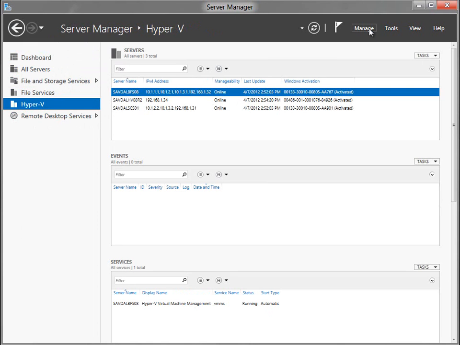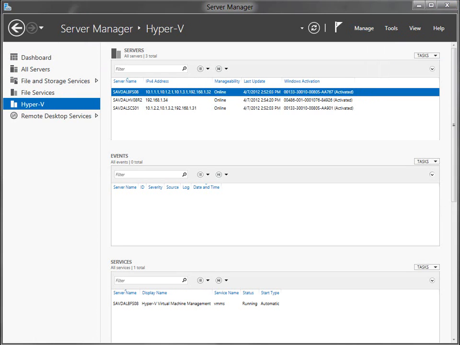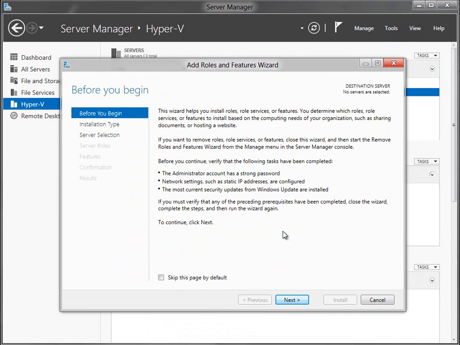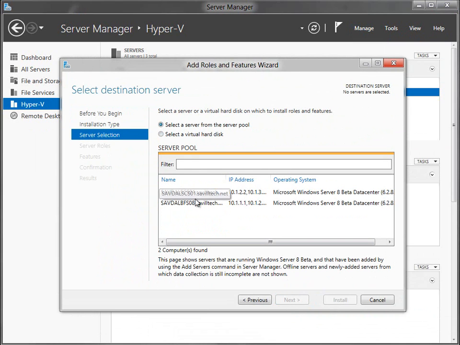I can add and remove roles and features remotely on servers. I just fire up the add roles. It launched that page. Scenario based is for RDS only in Windows Server 8. Expecting that to change in the future. Role based or feature based, select the server.